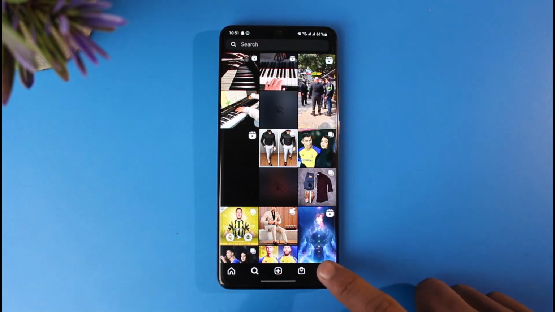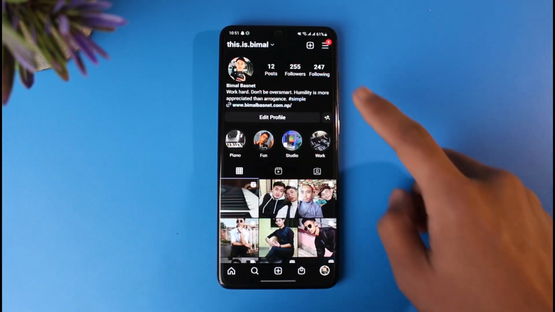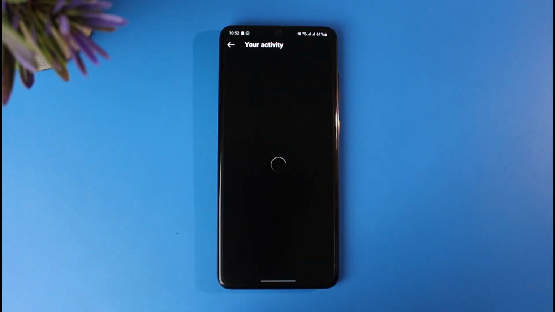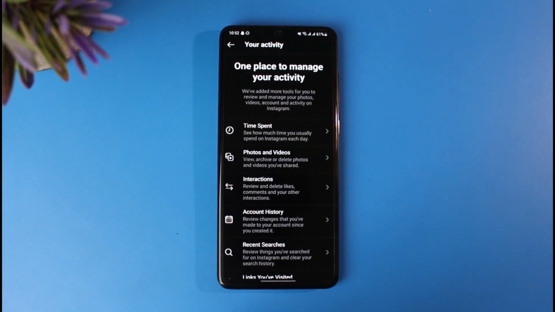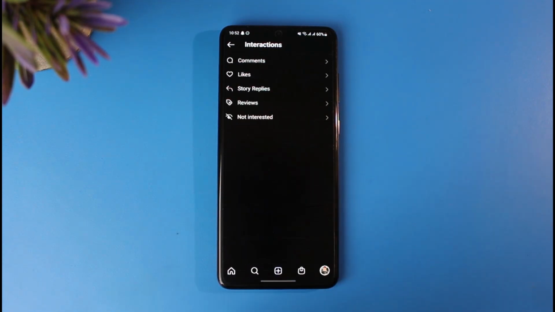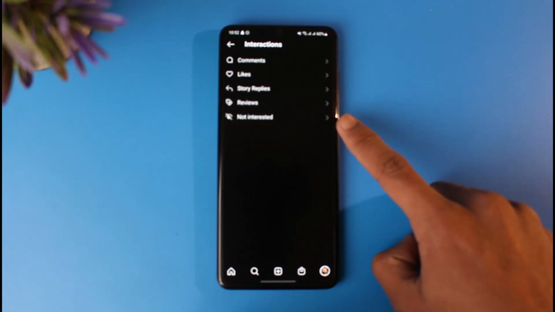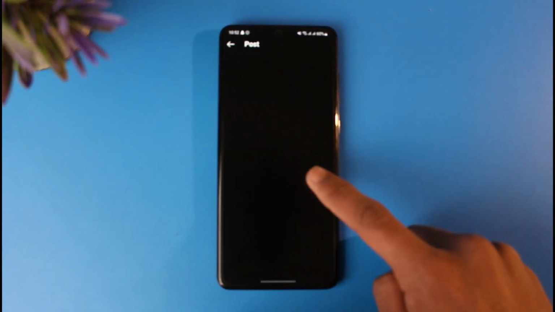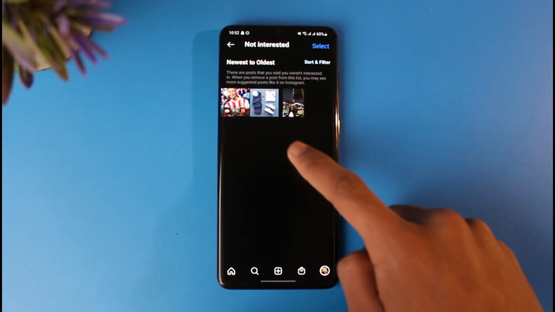If I want to find them, first come to your profile page, then tap on the three lines on the top right hand side of the screen. Here you'll find the option called your activity, so just go to it. Once you go to your activity, you'll find the option called interactions, so tap on interactions, and then here you'll find the option called not interested. Now when you go to this not interested section, the posts and the videos that I marked as not interested will basically appear over here.